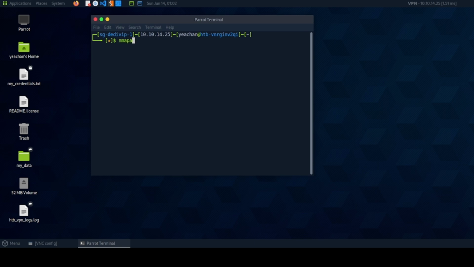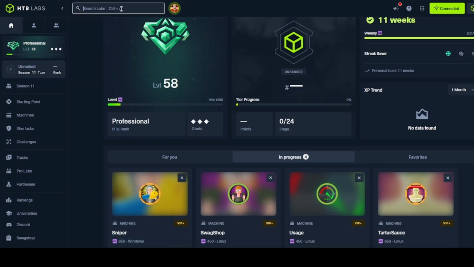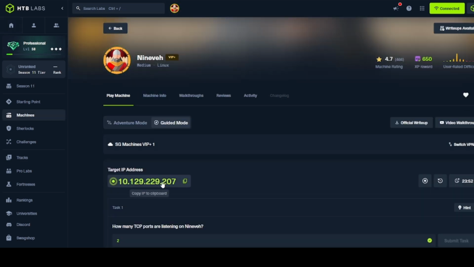Using nmap, we scan all TCP ports and send at least 10,000 packets per second, and save the results. For the 9-bit machine, the IP address is this.